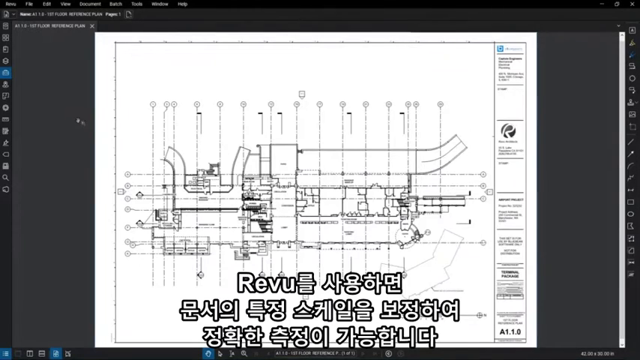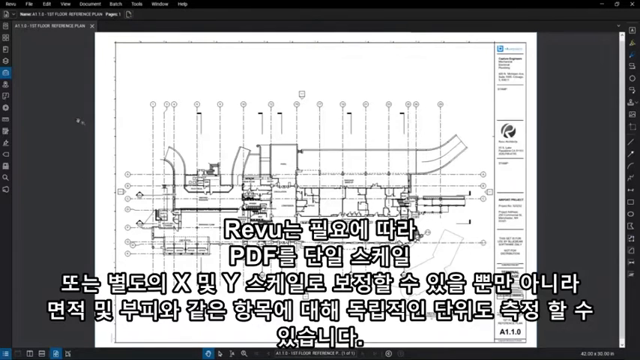Review allows you to set a specific scale for a document, enabling accurate measurements. Review can calibrate a PDF to a single scale or to separate X and Y scales as needed, as well as using independent units for things like area and volume.